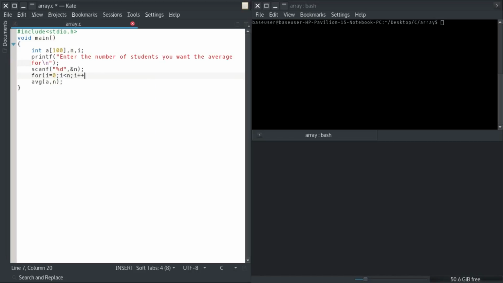Again, why we did this n is because we want the user to enter the maximum size he wants to enter data for. The maximum size can be 100, not more than this. But say he has only 50 students, he will enter 50 over here, and in that case we want our loop to only run 50 times, or we want to take only 50 values in our array. So that's why we are just varying till n, or you can say the number of students the user has.